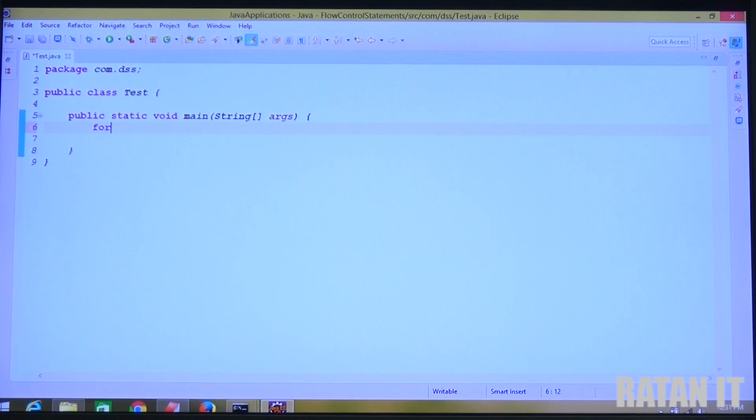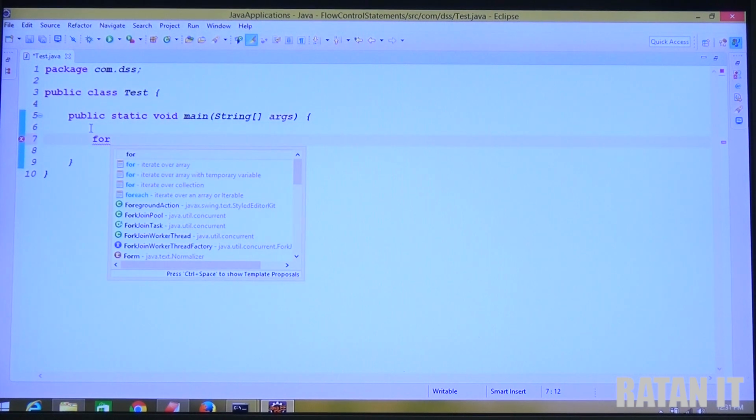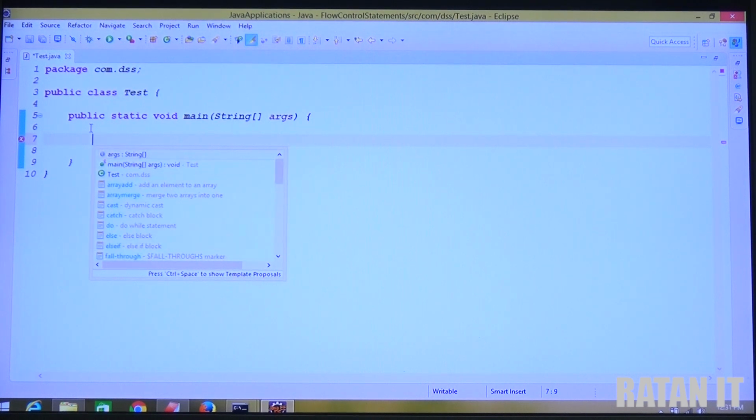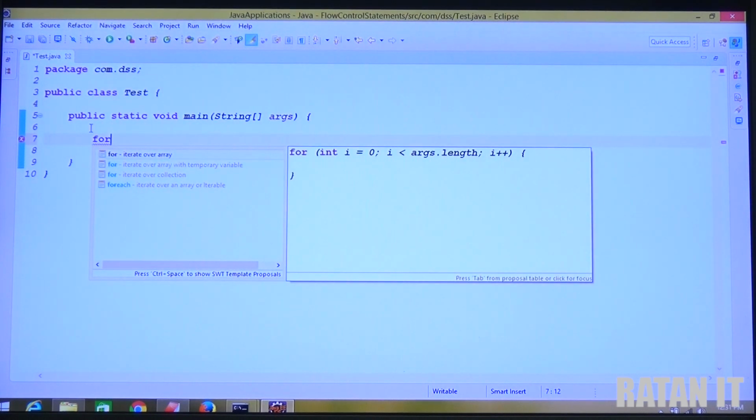So what is the for loop here? For expecting how many values? First initialization, condition, and then increment, decrement part, right? Good. See, if you want to write the for loop, just press control space.